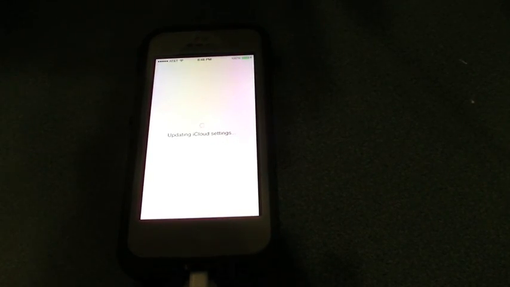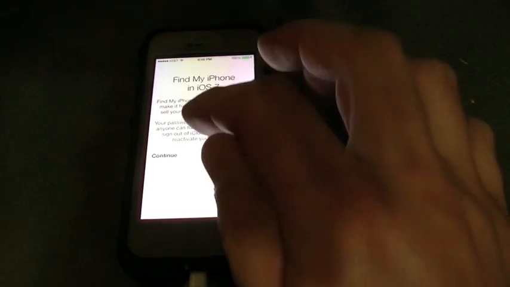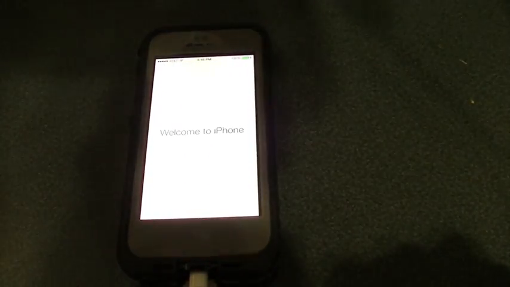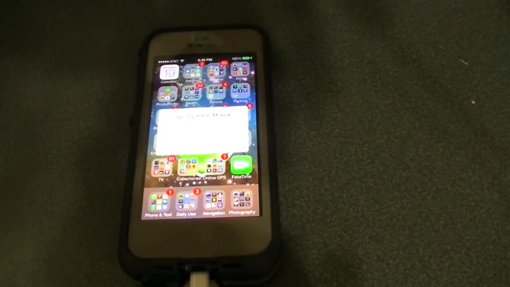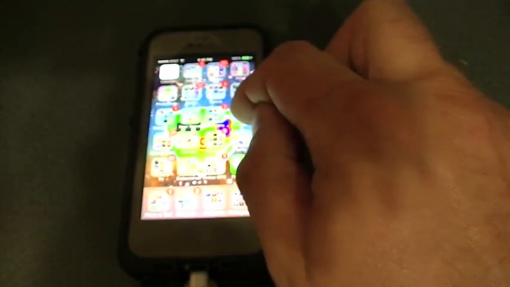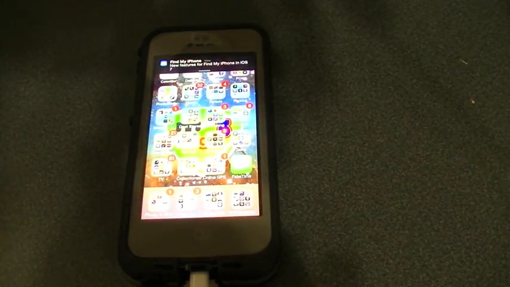It's going to update your iCloud settings. Now you set up the Find My iPhone. And now it brings you to your welcome screen. And there you go. Now you're fully set up. And now you can see that you have iOS 7 on your phone. And all your stuff is there.